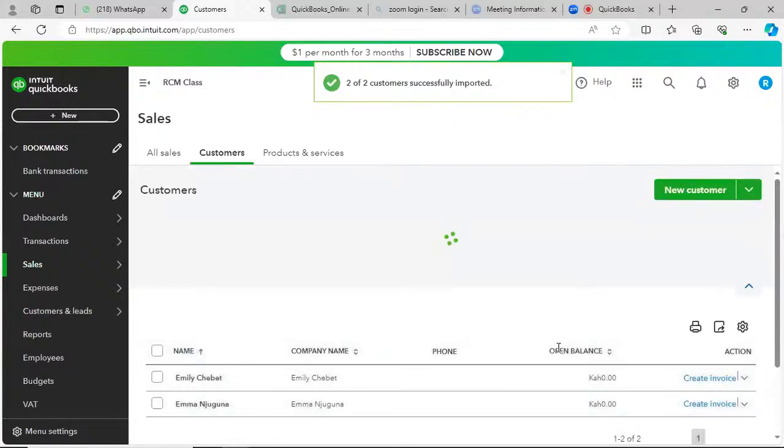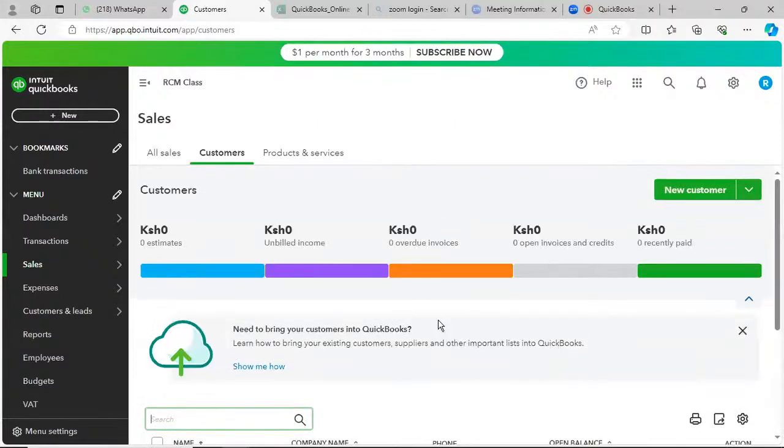Good. So two of my customers have been imported. The moment you see that, congratulations. You see QuickBooks giving you a quick dashboard of your customer transactions. So this is the advantage with QuickBooks Online, that it will give you a space where you can always quickly view maybe pending transactions, your unbilled income, your overdue invoices, maybe recent payments that you have made.